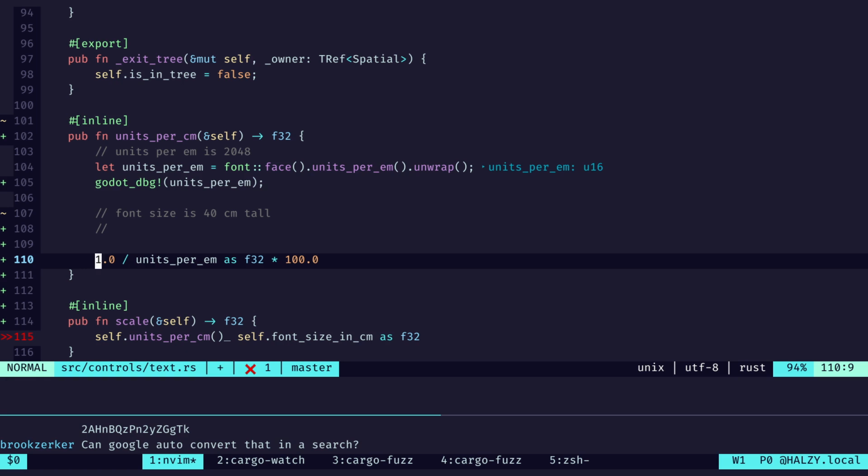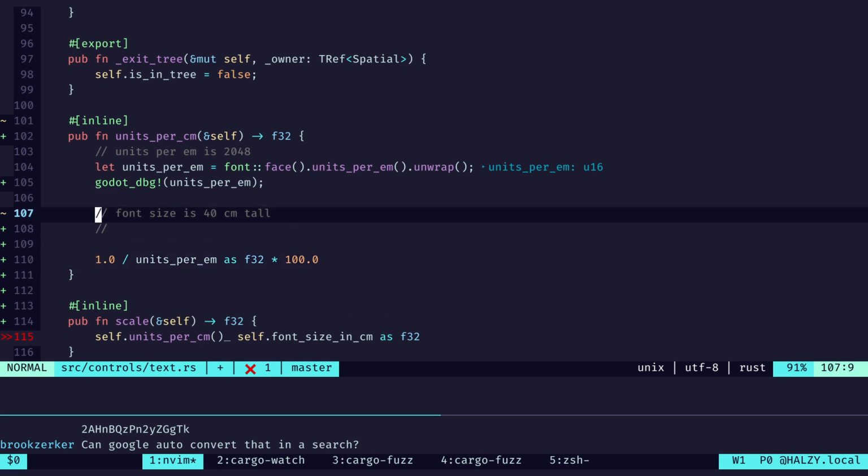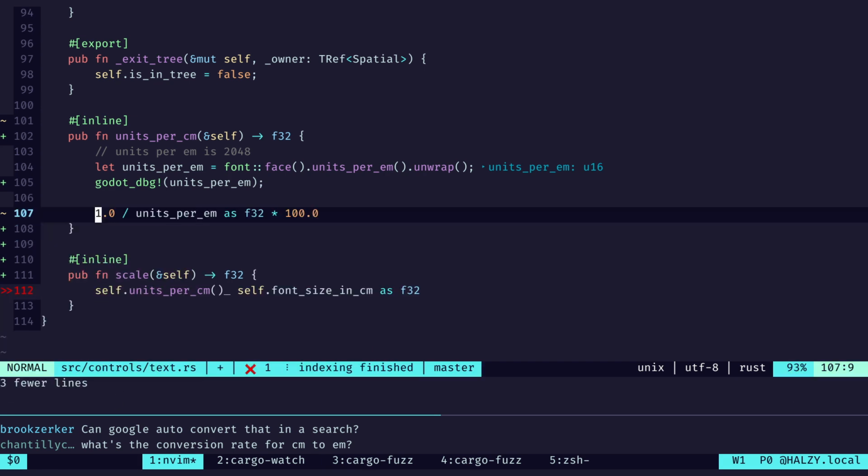Can Google auto-convert that in a search? Oh, I wish. But EM is kind of arbitrary, and you have to define the conversion between EM and your scale. It's like you have to define how many apples there are per orange. Now we get to decide. See, that's the thing. And I'm failing at this.